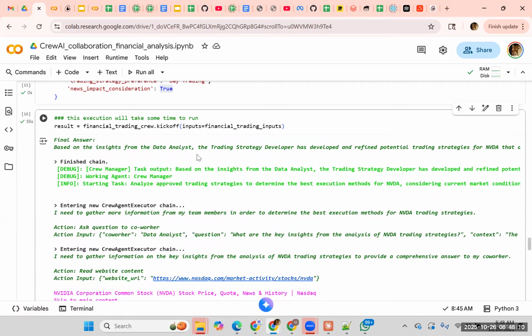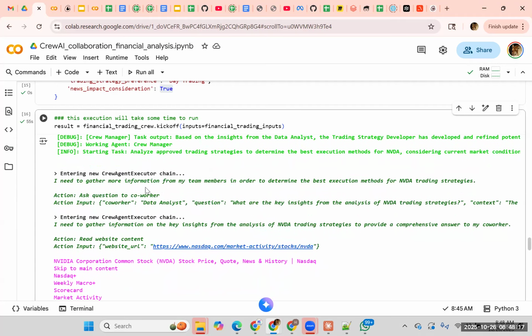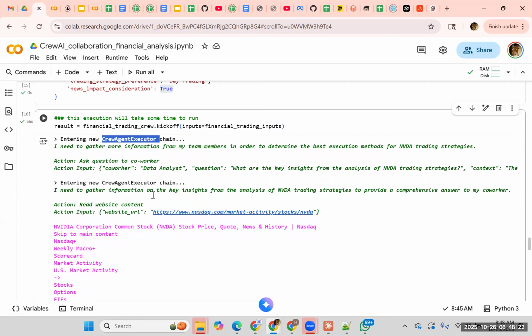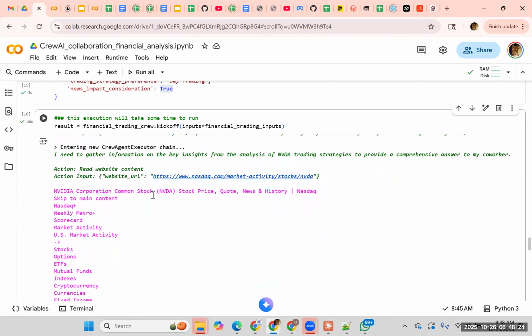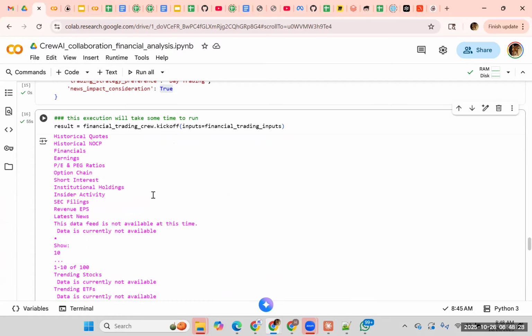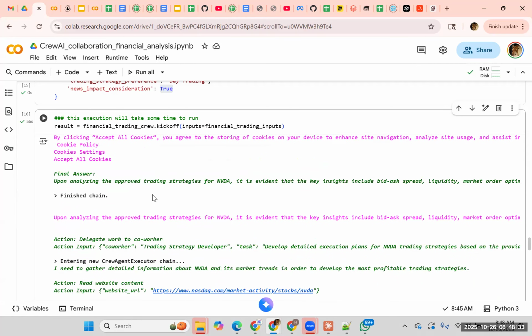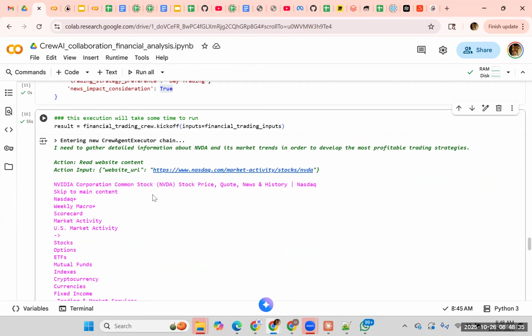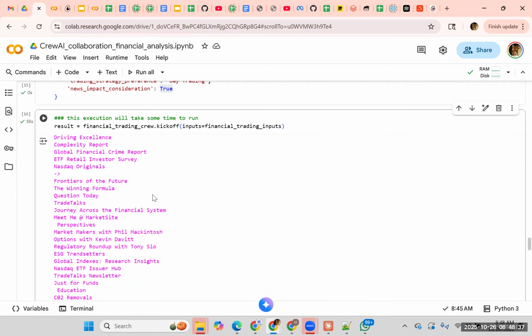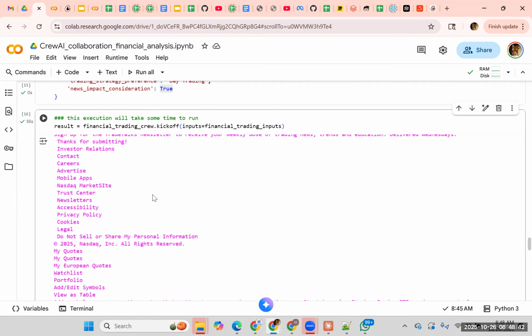Now, the final answer from the data analyst: trading strategy developed, refined potential trading strategies. It's again come back to the crew agent executor. It's all repeating again. Go back to the end. Approve trading strategies. Information. Printing.